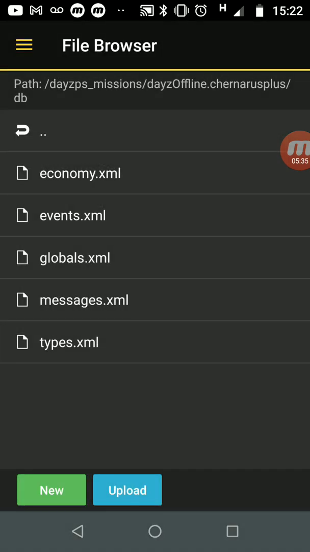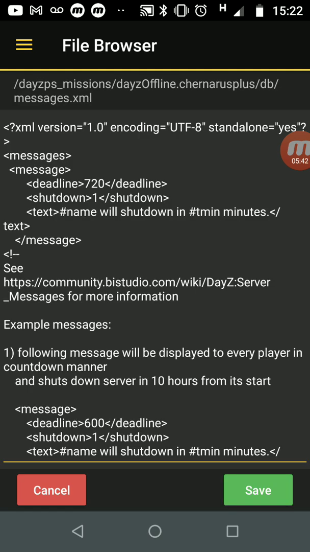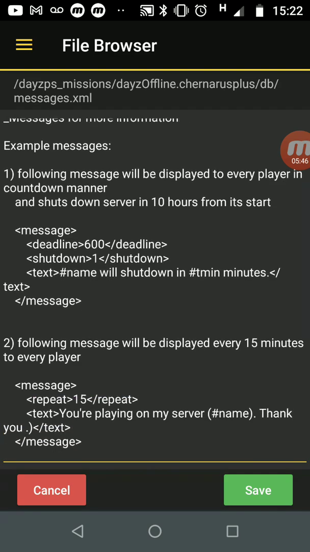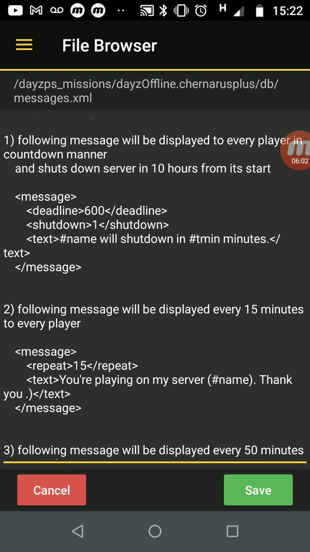But let's tap on globals. Sorry, tap on messages. Tap on messages, that's the file we're working with. And scroll down. Yours won't look exactly like this. But this is a really useful file, because the bit of the file we want is the bit that says, the following message will be displayed to every player in countdown manner and shuts down the server in 10 hours from its start. Which is what we want, isn't it? And as you can see, you've got the opening tag, which is message, deadline 600, shutdown 1, text, and then /message. That's the closing tag.